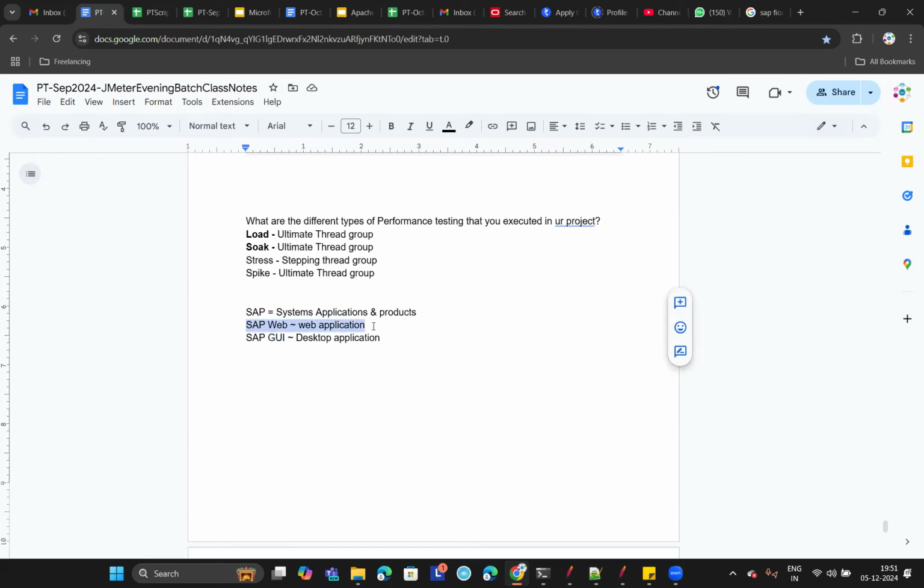So when we say SAP web, it is a web application, similar to any web application like Big Basket or any of these applications. But if they say the application to be tested is SAP GUI, that is a desktop application, or we call it a thick client application. To do performance testing for these applications, you require domain knowledge.